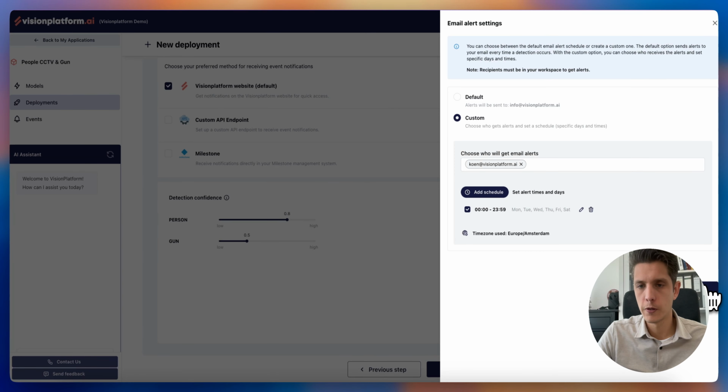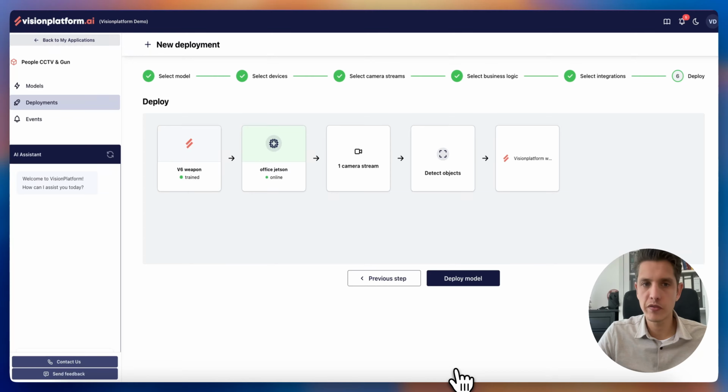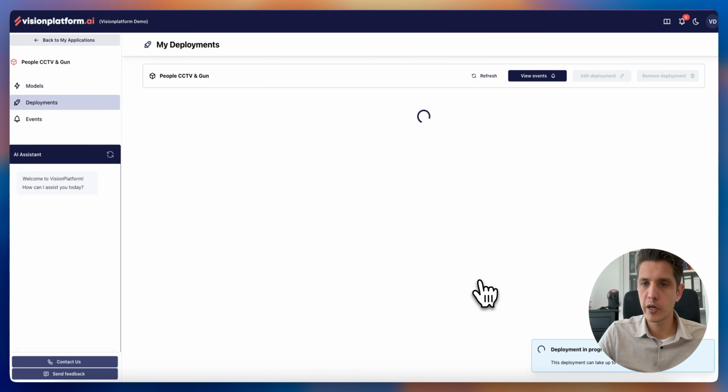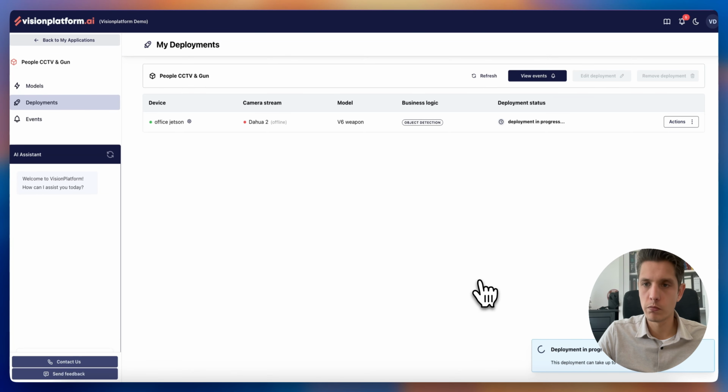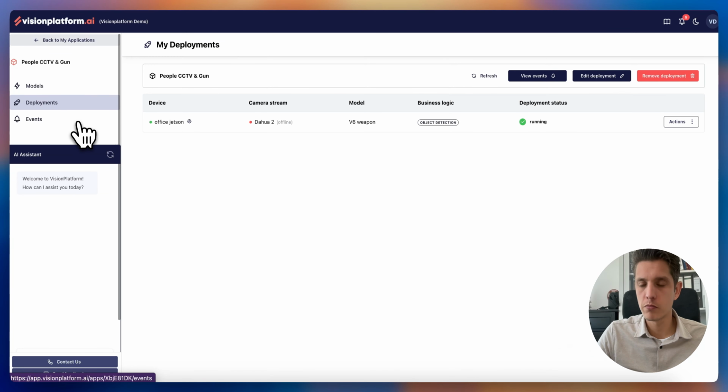This is it. 10 minutes, 45 seconds. You deployed your first AI algorithm. We trained V6. We have our compute. We have our camera streams. We have our business logic, and we have our integrations fully set up. We press deploy, and this whole pipeline is being shipped to your Jetson or to your server, and everything is gonna run. This is how easy it is. And go to Milestone or go to events, set up your deployment, and you're all set.